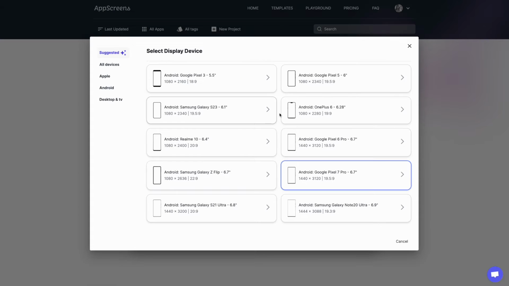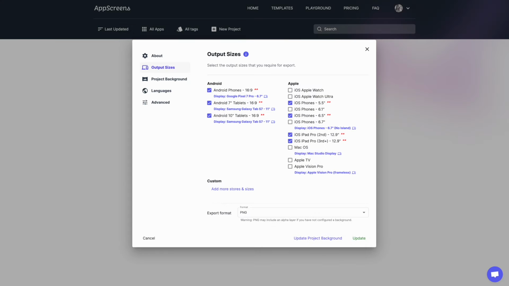If we go back to the one we're using, we can see that this device has an aspect ratio of 19.5 to 9. So to use this device, we need to ensure we can get screenshots for our app at that aspect ratio. This is quite a common size and is therefore a good one to go for. Let's check our Android tablets next.